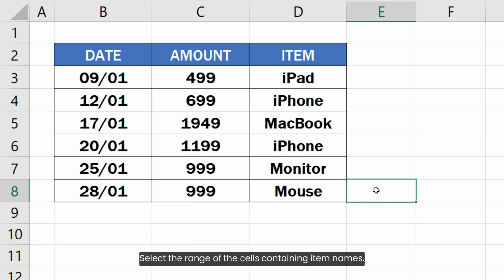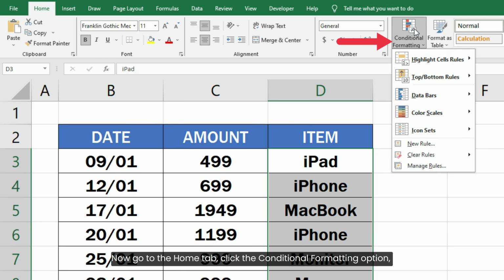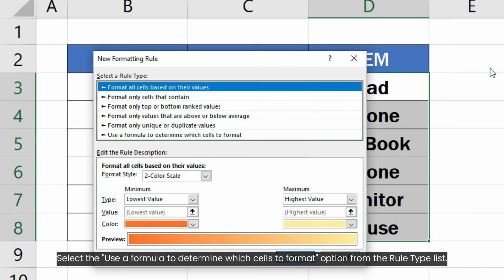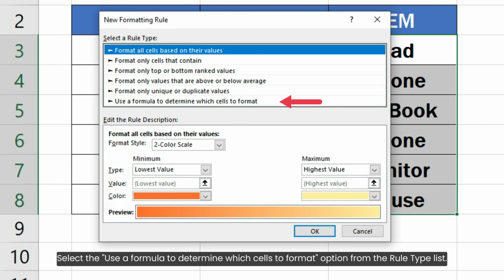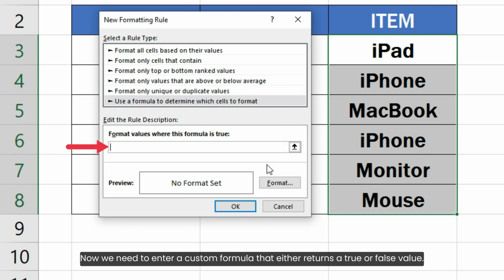Select the range of the cells containing item names. Now go to the Home tab, click the conditional formatting option and then select the new rule menu item. Select the use a formula to determine which cells to format option from the rule type list. Now we need to enter a formula that either returns a true or false value. I will enter this formula to check if the cell value is equal to an iPhone.